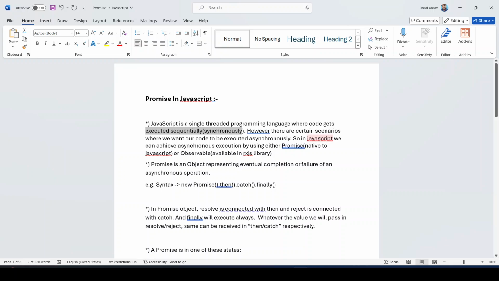Okay, so in JavaScript, if we have to achieve asynchronous execution, then typically we handle it either by promise or observable. Promise is actually native to JavaScript, in the sense we don't have to import it from anywhere. You will be able to create the object, or you will be able to consume an already existing promise. This is how basically we can make use of promise.